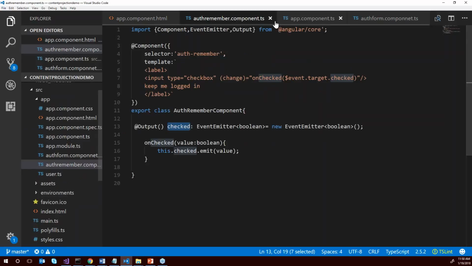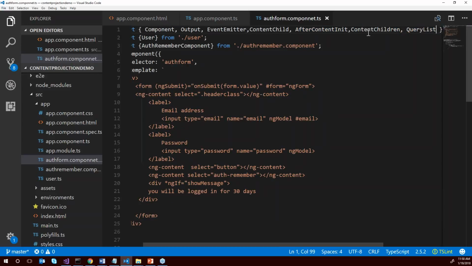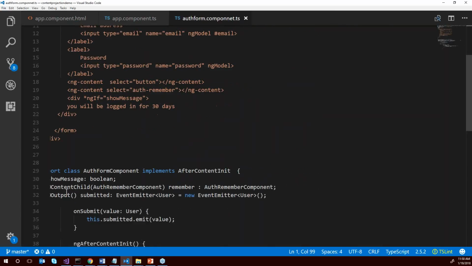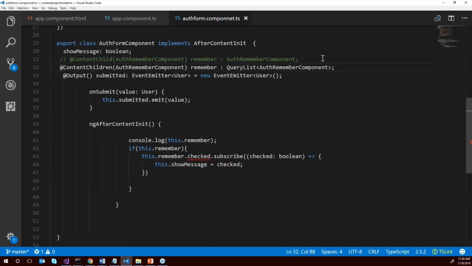To work with ContentChildren, first you need to import ContentChildren and QueryList, which I am importing here. Then you need to create a property right here. We don't want ContentChild, so let me comment that, and we are creating another one called ContentChildren for the remember component, with type QueryList, since it is more than one content child. That comes inside a QueryList.